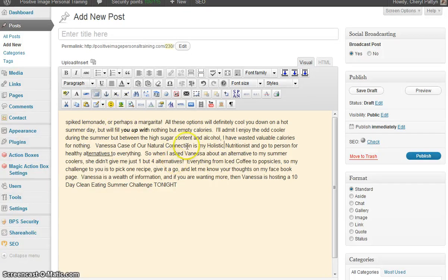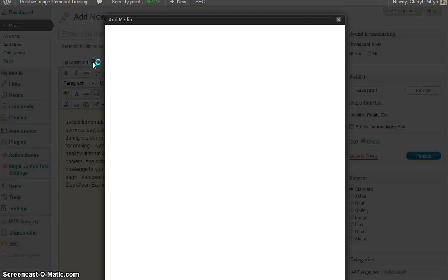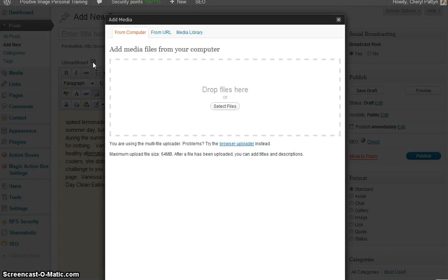Once you've finished writing your blog post and put the text in first, you can add things like images. So put your cursor where you want the image to go. Say you want it at the top here. You put your cursor there, and up here it says Upload/Insert, so you would click on that, and you can upload files. You can select files, or you can drag and drop them from your computer.